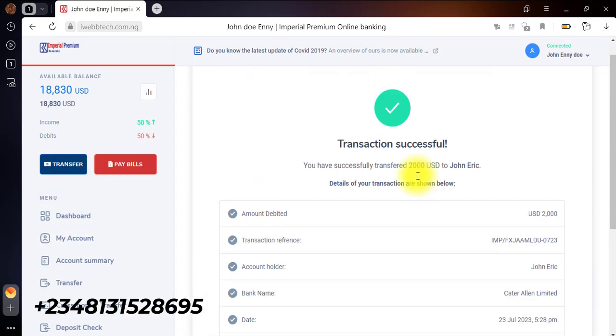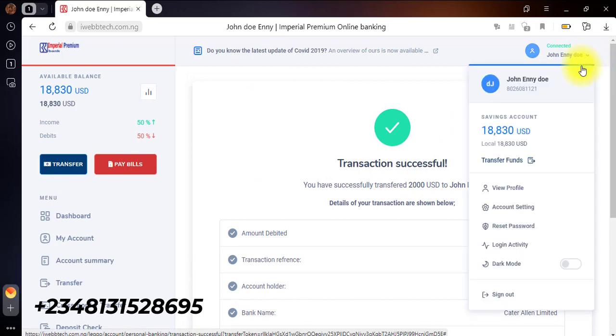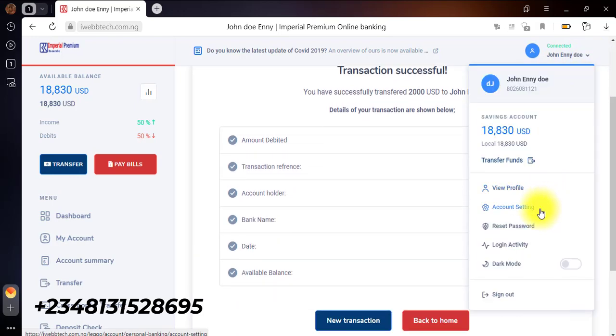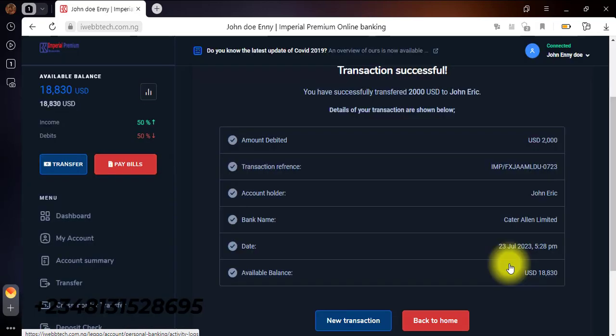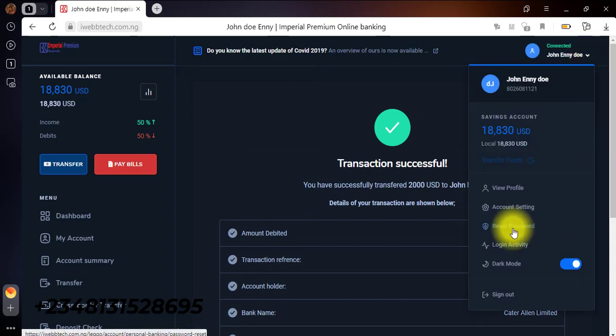If you get the script, you want to go through it and look for the things that you particularly need. You can reset your password, check your login activity, and change to dark mode if you wish. You can see how good that looks. You can check your account login activity.